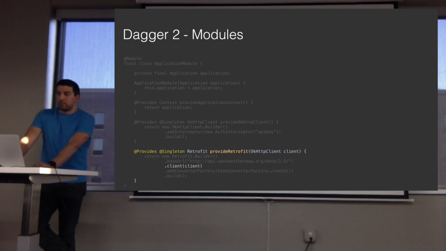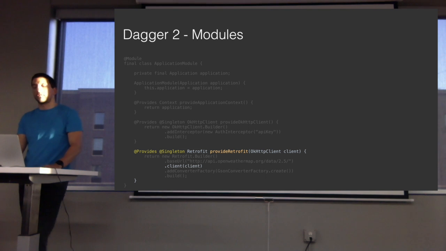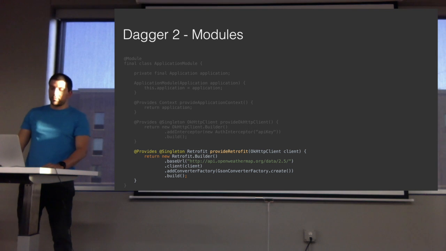And Dagger is just smart enough to know to look through the module, look through the dependency graph, and if you request a dependency as a method argument, it will find if it can provide it. If it can't, then it will throw a compile time error. So this isn't something that's going to catch you off guard at runtime.